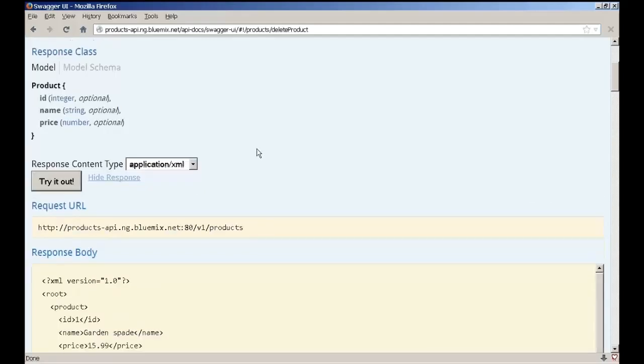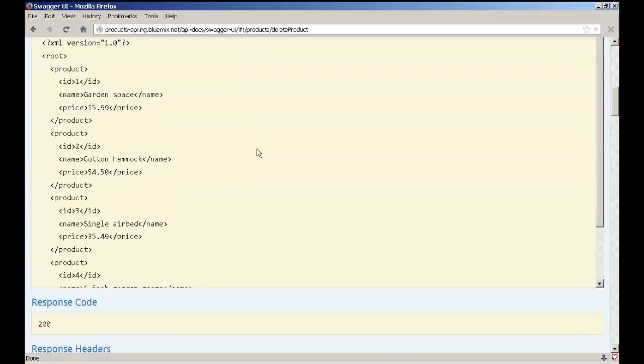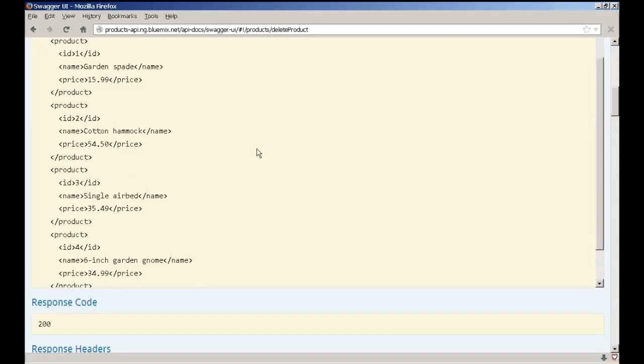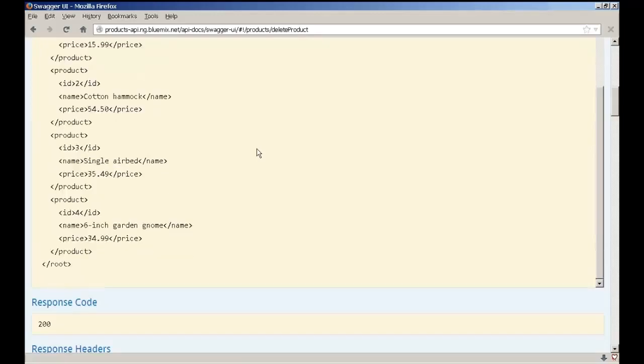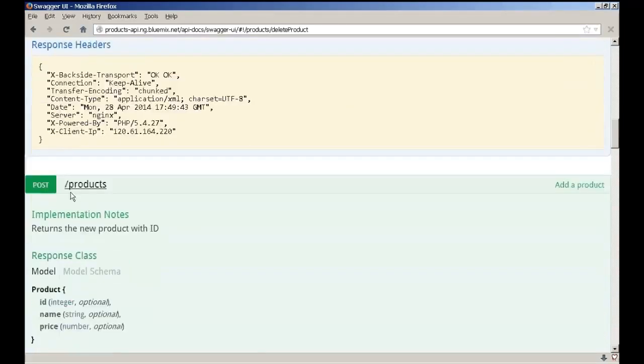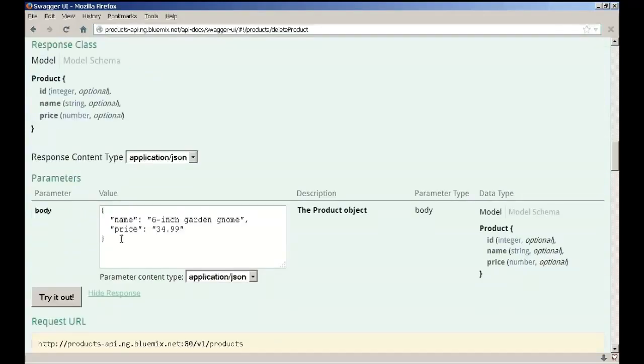and submit your request. And there you go. You see the same data as before, but this time it's returned to you as an XML document. Of course, you can also create new product records by sending an XML document with your POST request instead of a JSON document. In this case, you'd simply set the parameter content type for the POST body as application/xml.